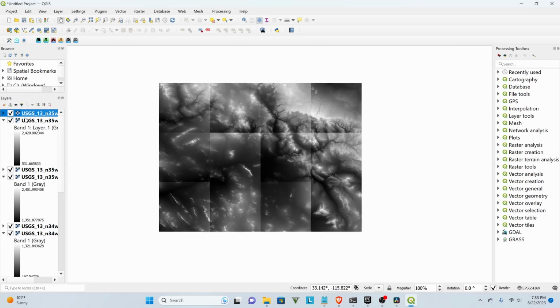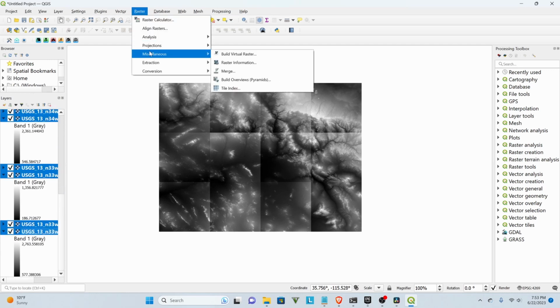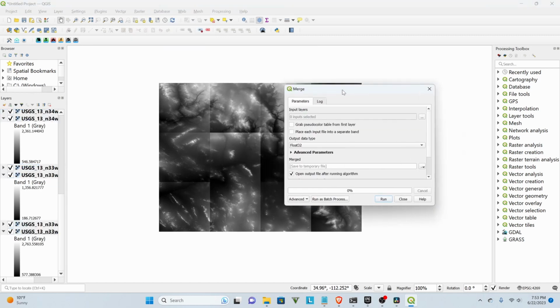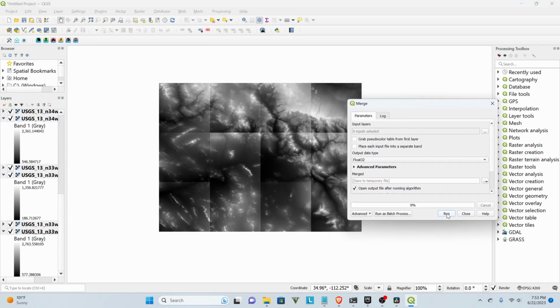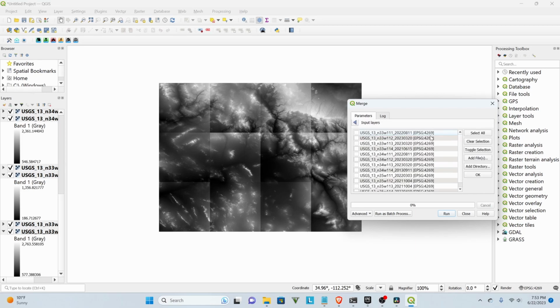And then what you'll see is all of these layers not normalized to each other. So they are all different brightnesses. You're going to select all of these layers and then go to Raster, Miscellaneous, and Merge. Make sure that your output type is Float32, and then be sure to add all of your layers under the input layers. You can click Select All, and it will select all of the layers that you want to add, or you can add them manually.